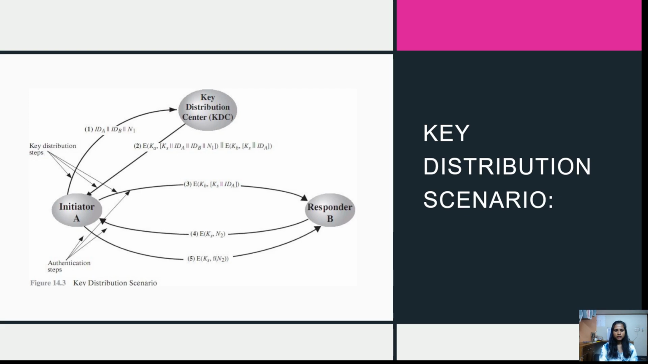What the slide tells us is that we have an initiator here. A wants to establish a connection with B, but before establishing a connection, it has to share the details so that the key distribution center can provide the session key. Initially there is a KA which is known to the key distribution center and A, and a KB which is known to the key distribution center as well as B. No other users know about KA and KB.